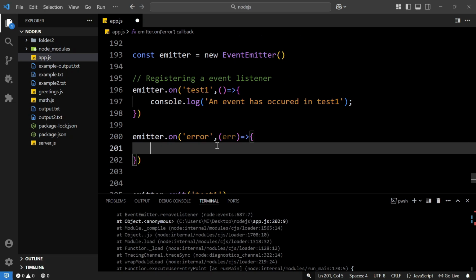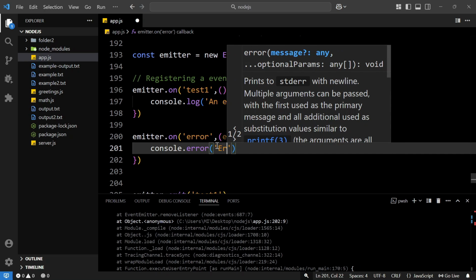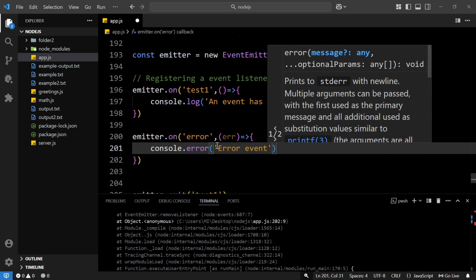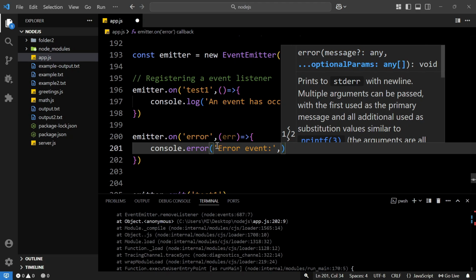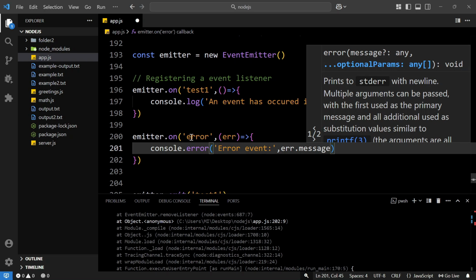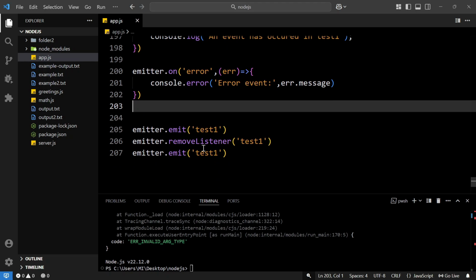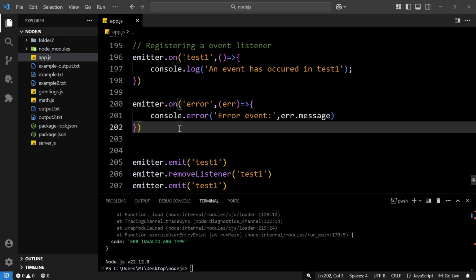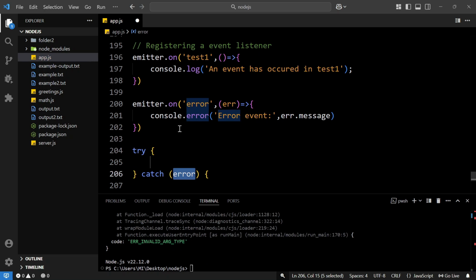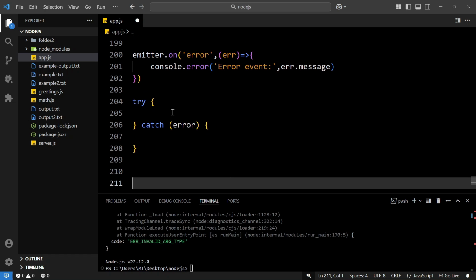After that in this function we will add the console error, so just add console.error, and here we will add the message, that is error event, and in this one we will add the error.message that we will receive from this error. Now to use this error event, first we have to use the try catch block. So after this, here we will add the try catch statement, and after that let's cut this code from here and paste it in this try block.